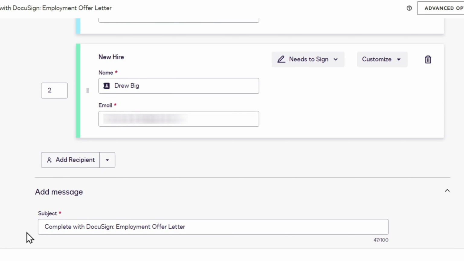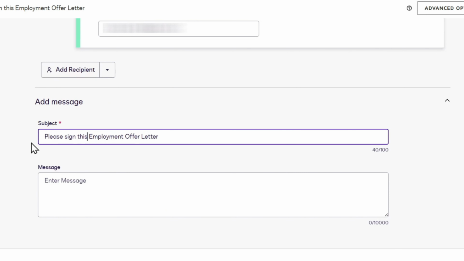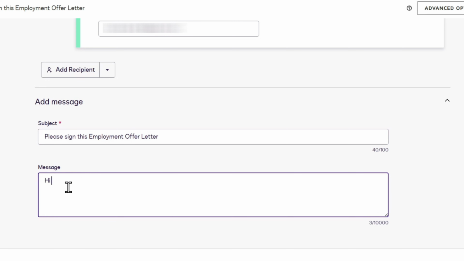You can change the message subject if you want. So you can say complete with DocuSign. You don't have to write that. You can just say, please sign this, and you can just remove that entirely and just say, please sign this employment job offer, for example. And you can add whatever you want to add in the email. I'm going to just say, hi Drew, for example, something like that. And you can basically now send it.